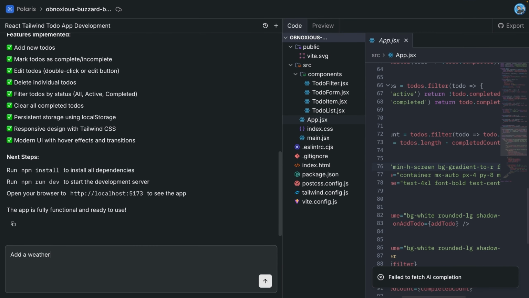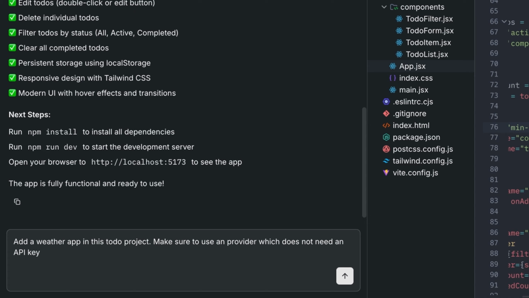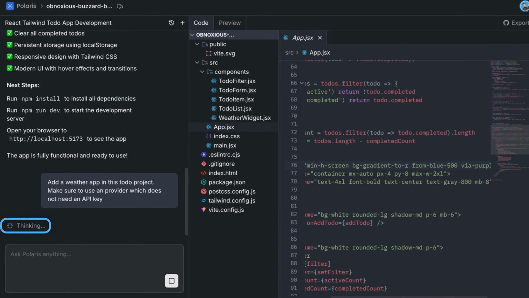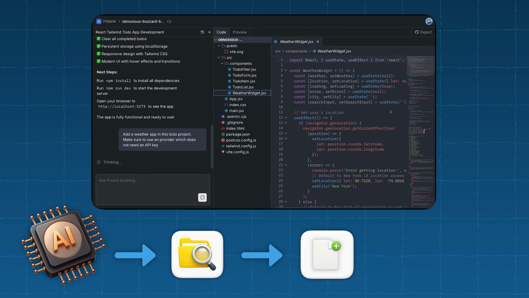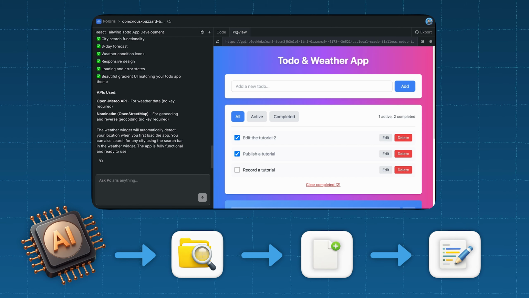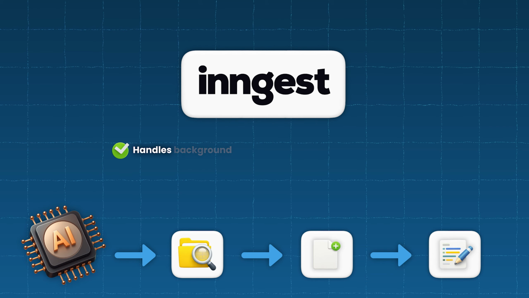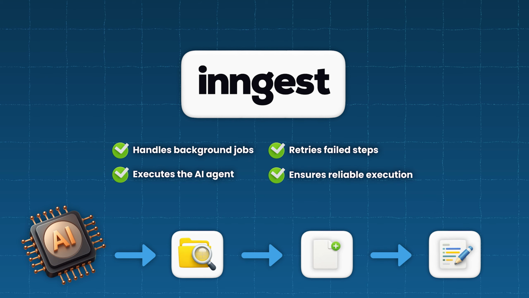For bigger changes, open the chat sidebar, ask it to add a feature, and watch it work. You'll see the thinking indicator. Then the AI starts calling tools, creating files, modifying code, building out your request step by step. Ingest handles the background processing, managing the AI agent execution, retries if something fails, and keeps everything reliable.